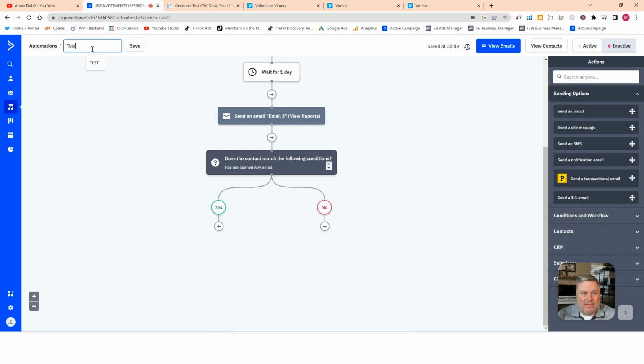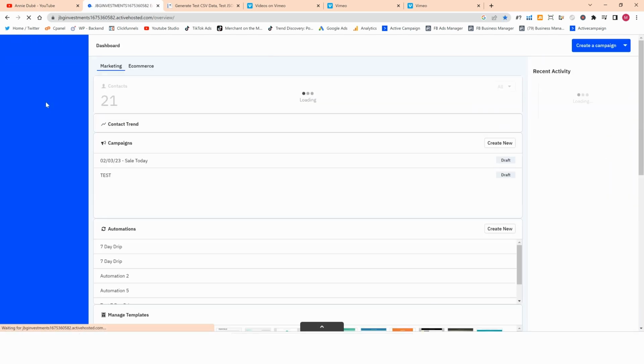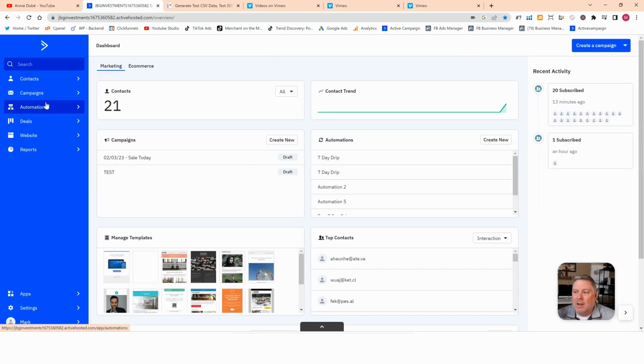And we'll just call this test 2, whatever it might be. And then all this stuff is in draft status until you click this active right here. And now it's active. And so basically we've come in and I've done a full tutorial on ActiveCampaign, everything that you're going to be using on a daily basis.